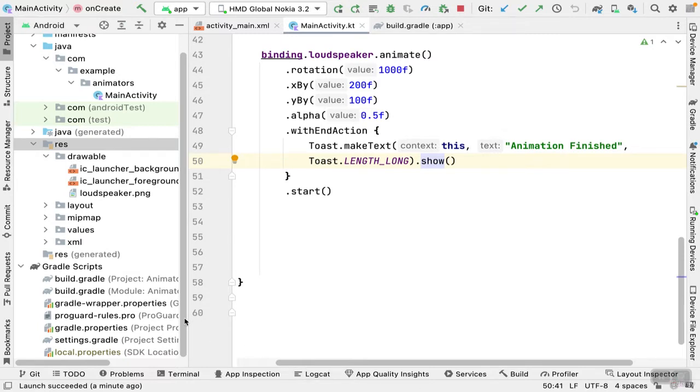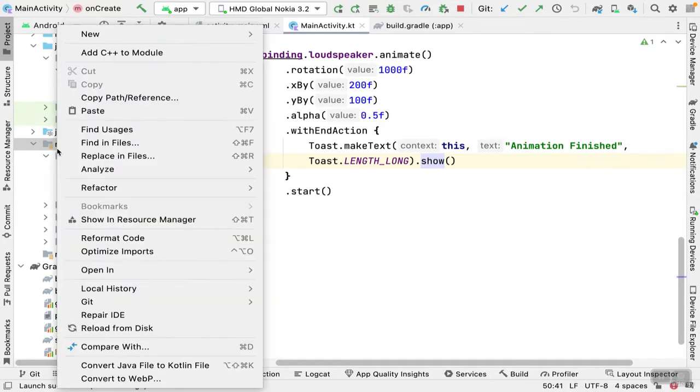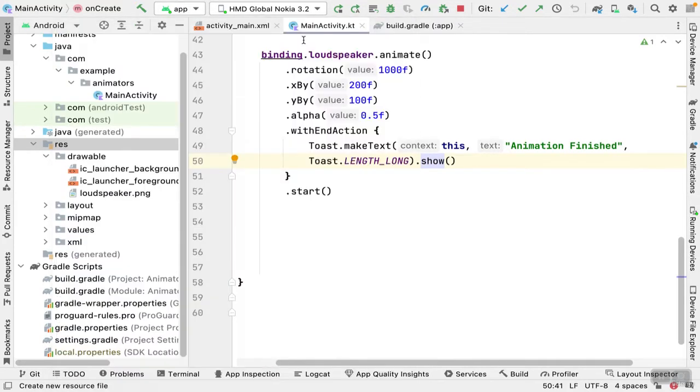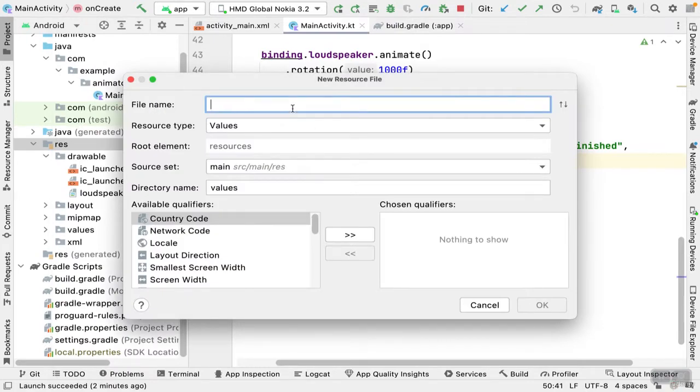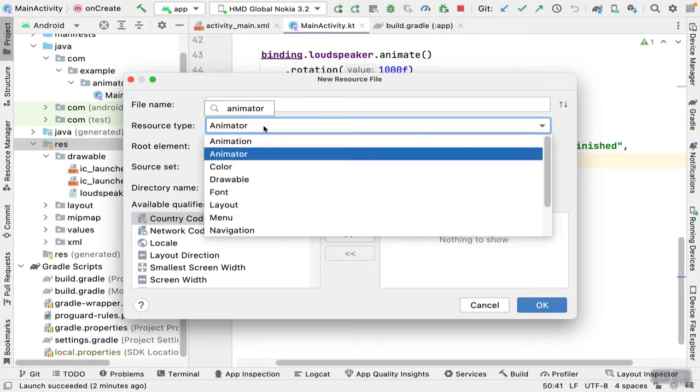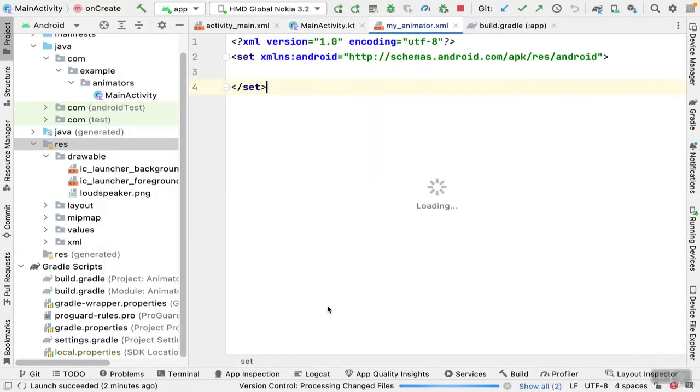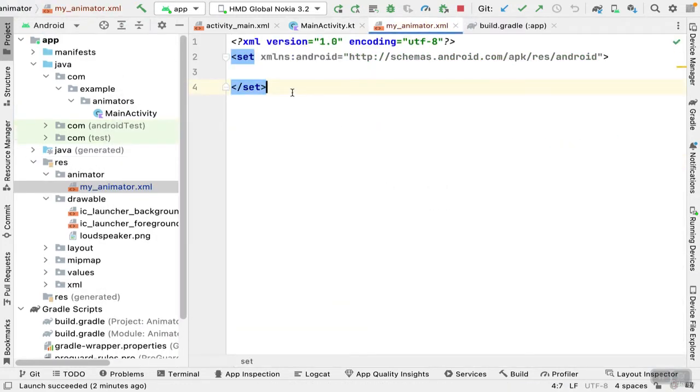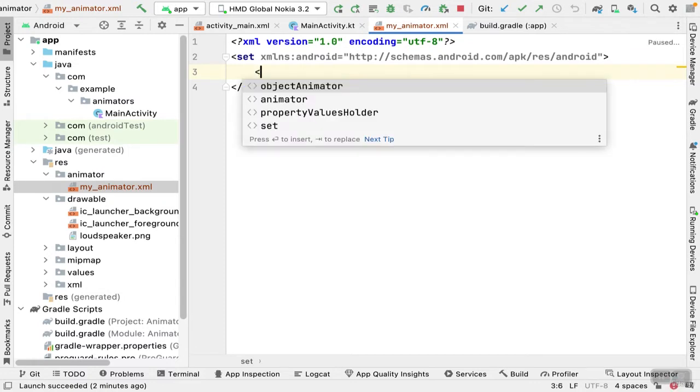So first of all, we need to go to the resource section, press new and Android resource file, and we are gonna create a new file. I'm gonna name it my animator. Its resource type is gonna be animator, not animation, animator. I press OK, and as you can see, by default an animator set is created using the set tag. So I'm not gonna touch it. I'm gonna leave the animator set, and then I'm gonna create an object animator.